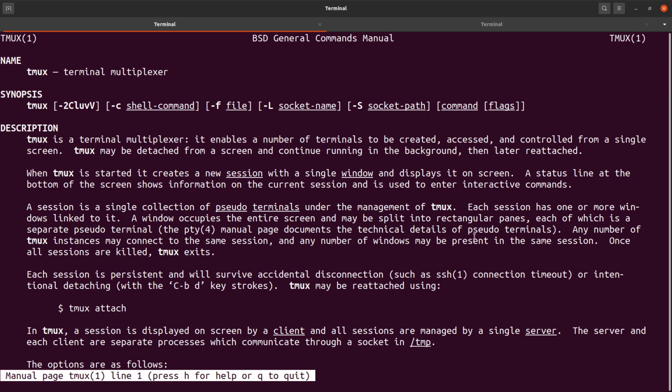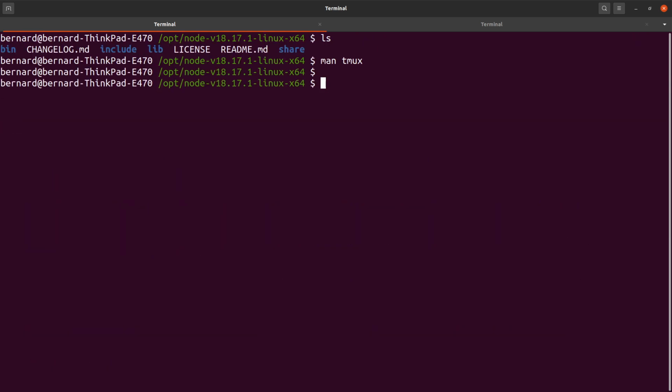So this is a utility program that I find very useful, and I think you or anyone in the development world should make use of it.